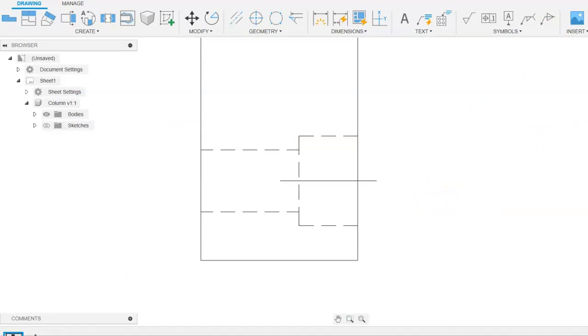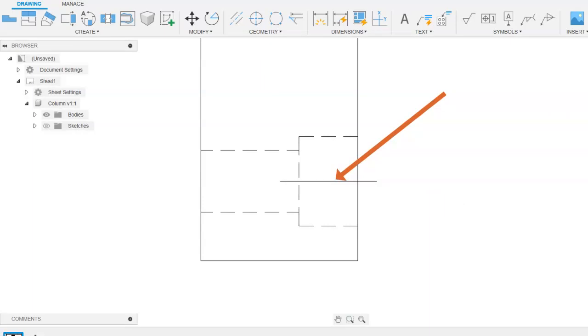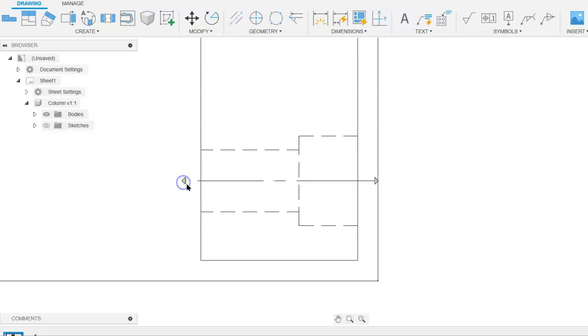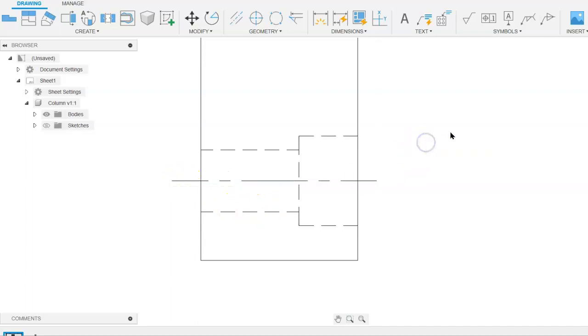In the event that you create a center line and it looks like this, which makes it look like a continuous line, you will need to make sure you select that center line and stretch it out so it actually resembles or looks like a center line, which is what this looks like here.